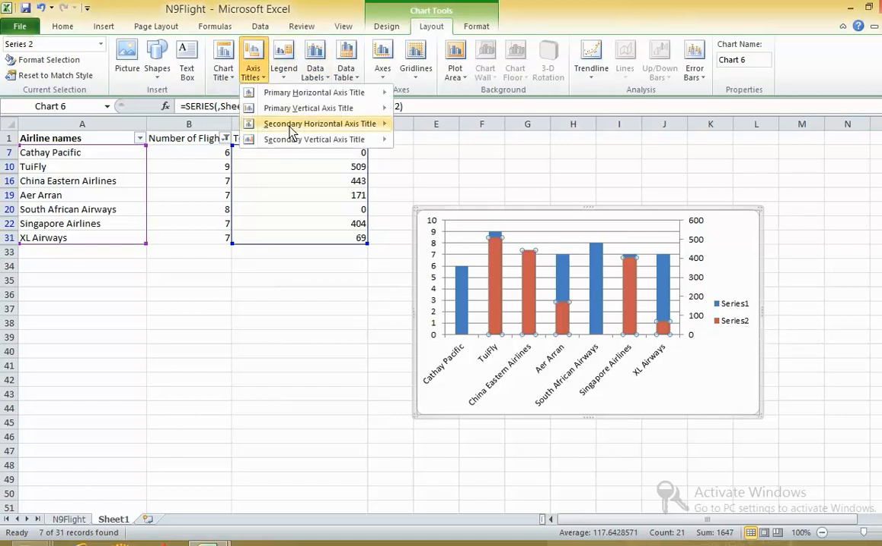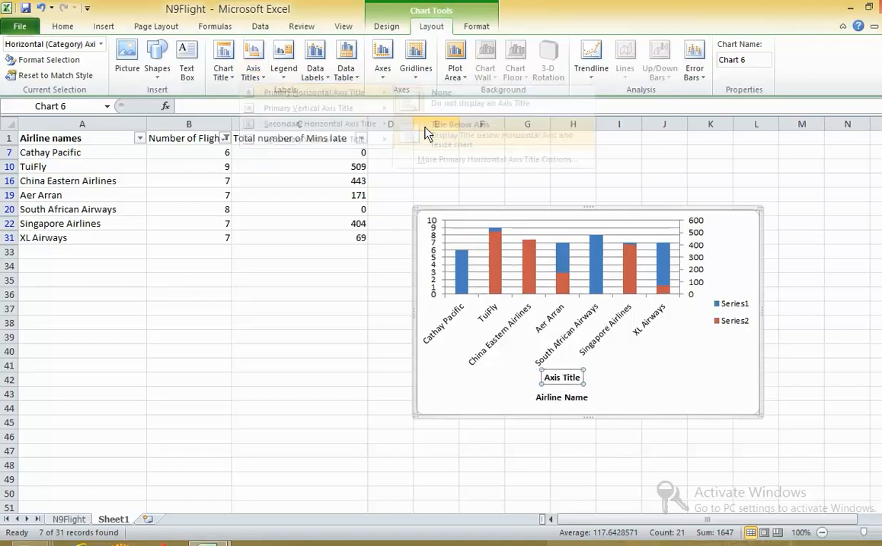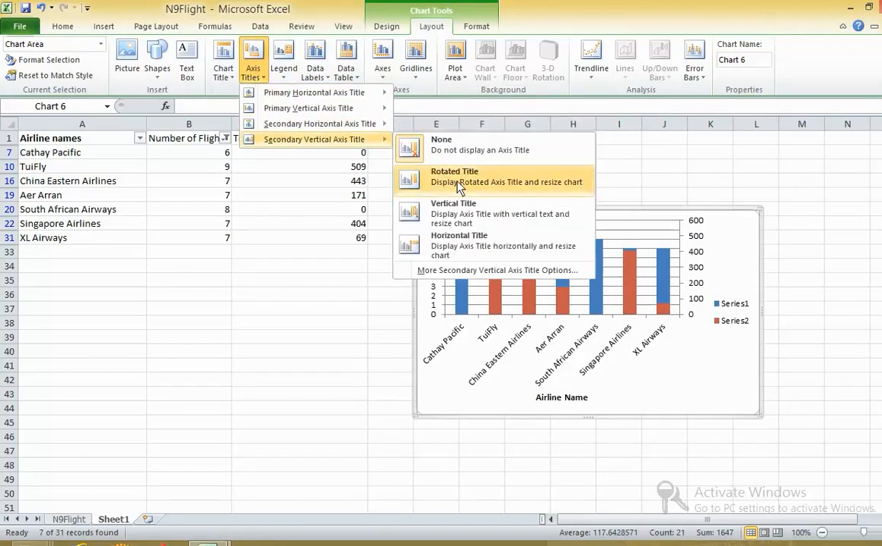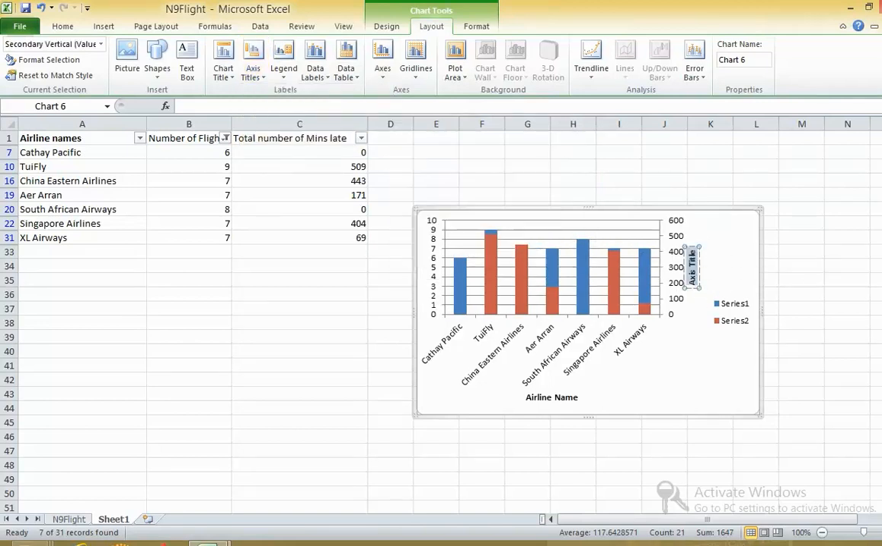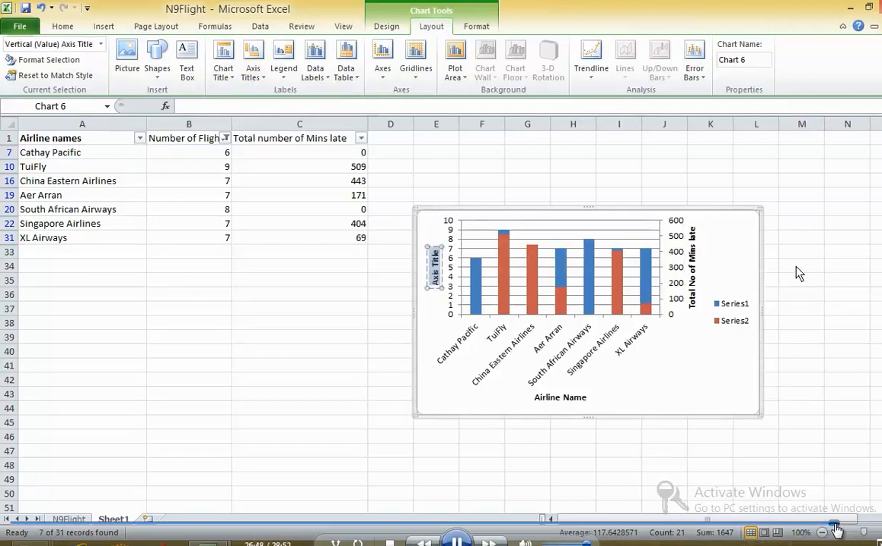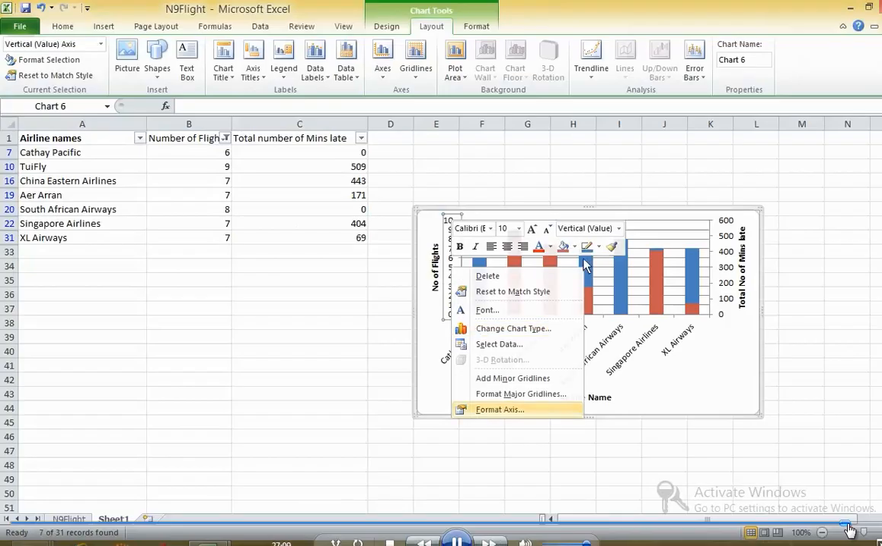So this is airline names. This is your total number of minutes late, and then we have number of flights, with the minimum format.